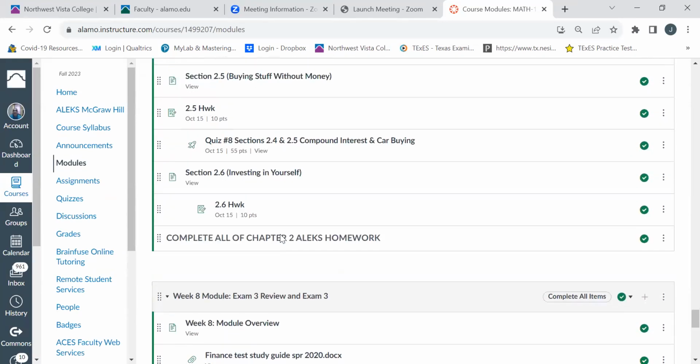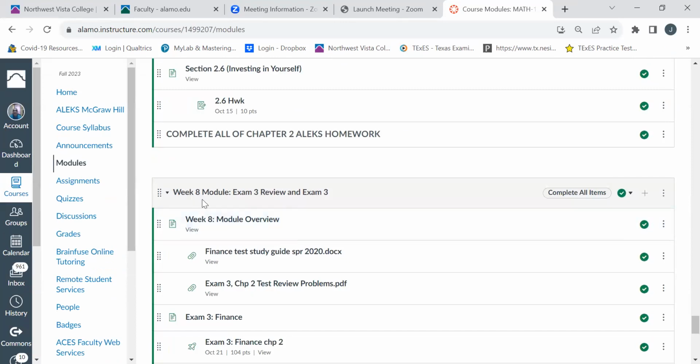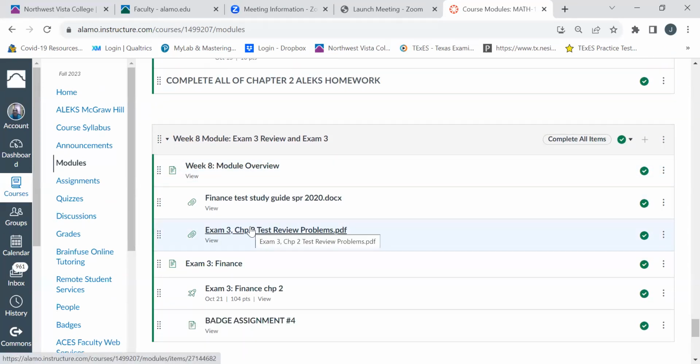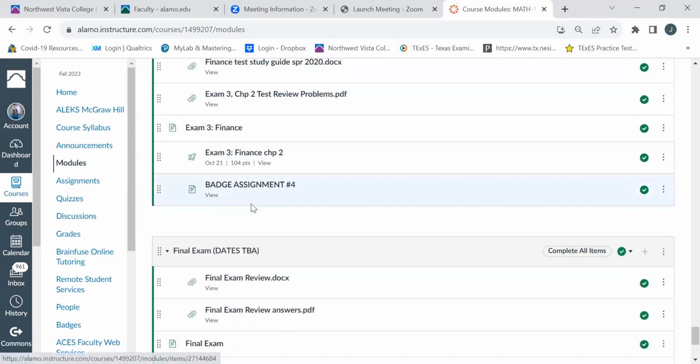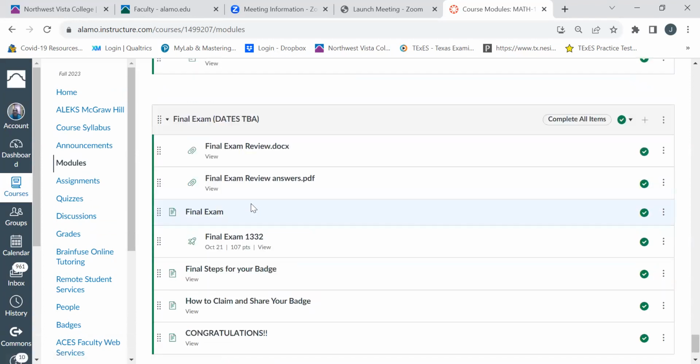So make sure when you hit week 8 that you take the third exam early, so that way you have time to complete your final exam. And also your badge assignment number 4 is also due. So make sure that you have ample time to complete exam number 3, and then you have time to complete your final exam. All right. And then once you're done, if you have done all the steps for the badge, it's giving you the instructions on what to do to claim your badge when you are complete.